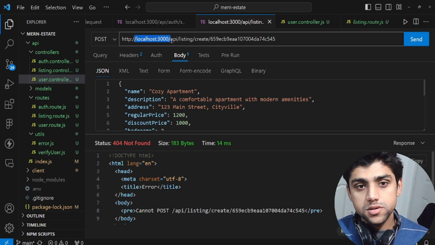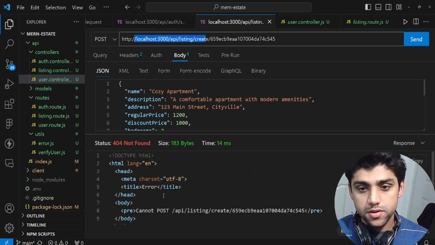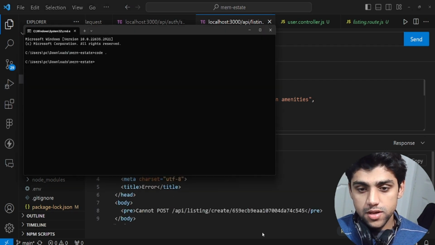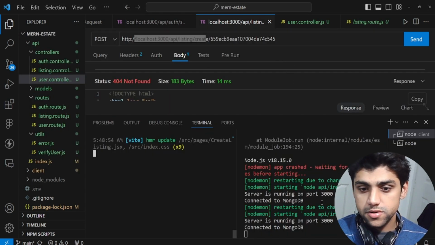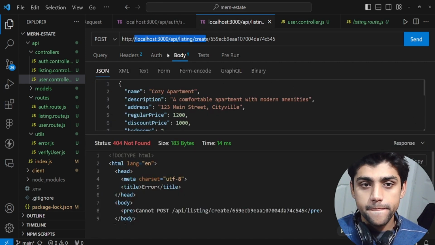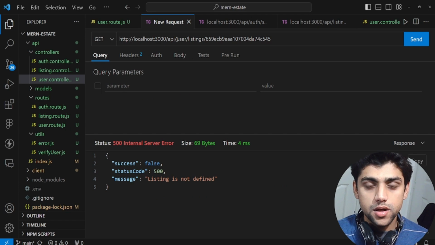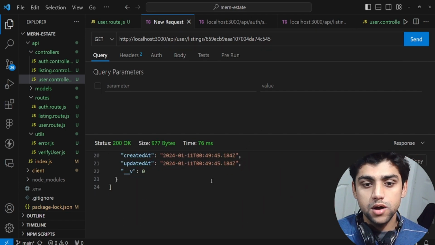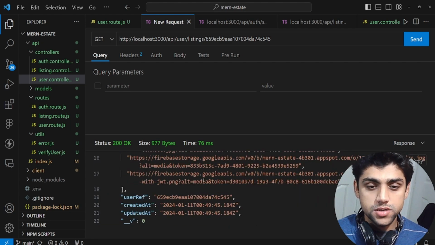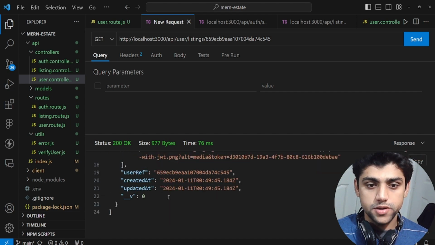So localhost API listing create, not found. Are we off? I mean, the server could be off. No, the server is on. So there just might be a problem. User listings, and bring this one's listings, and oh wow. So that was created, and that does exist over here.